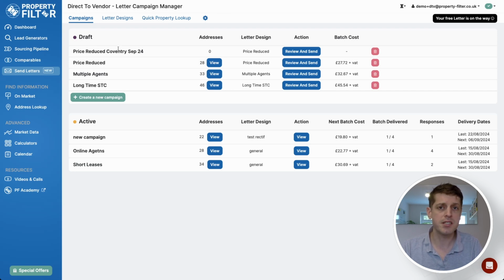And then just to say, once it's then running, it then moves here into the active status, and I'll show you that in a future step in just a sec too. So we've designed our letters, we've created our campaign. So the next step is to go and select which properties do we want to go and send letters to as part of that campaign.